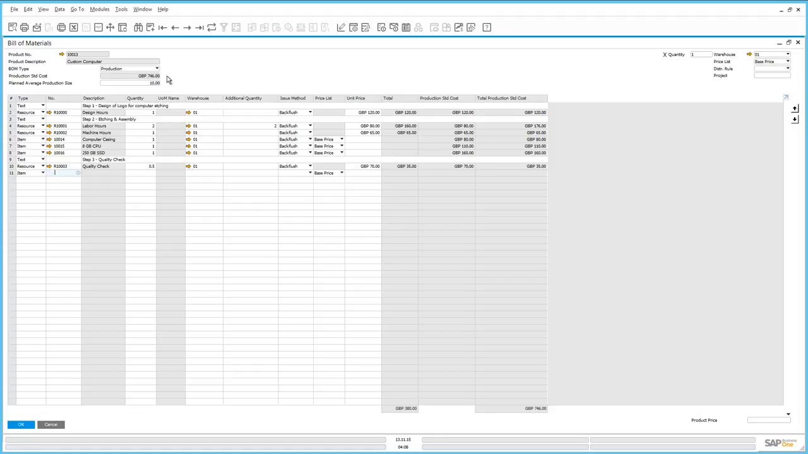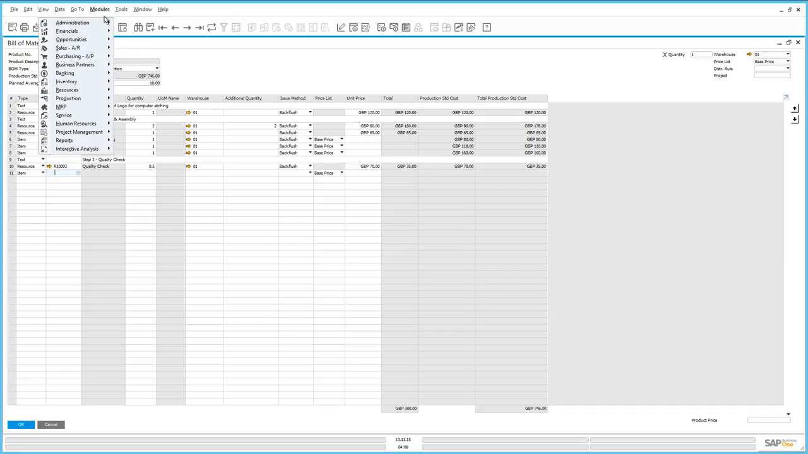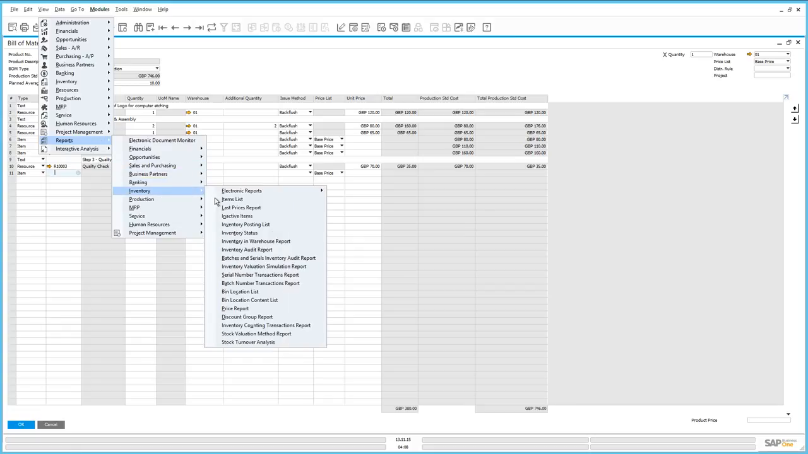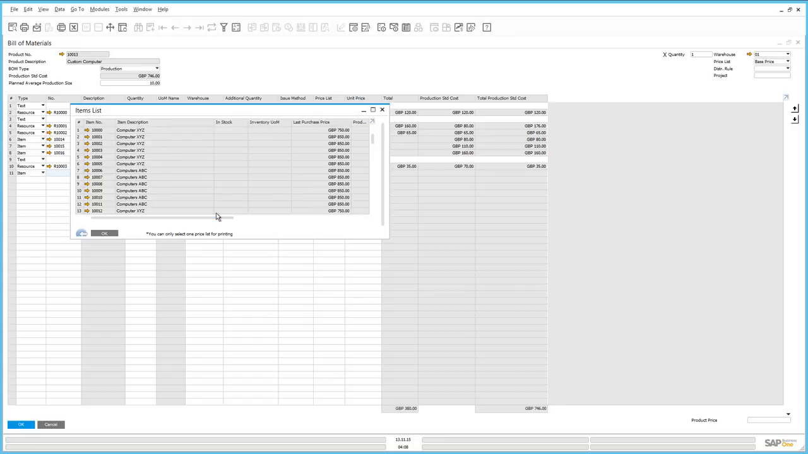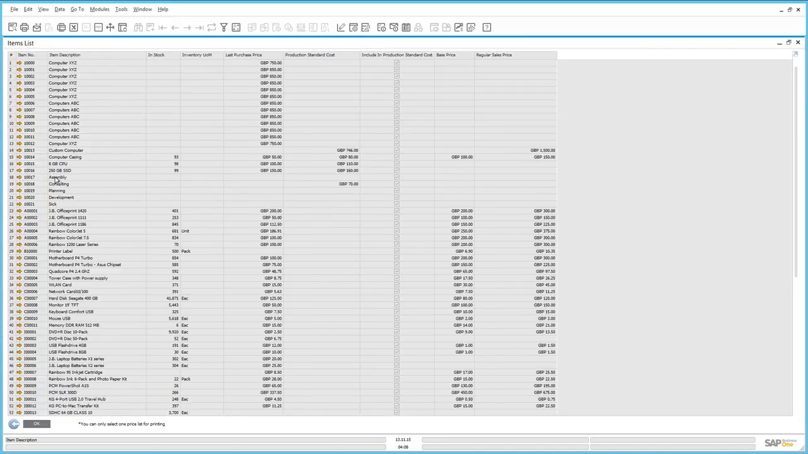If we now navigate to Inventory Reports by going to Modules, Reports, Inventory, and then Inventory Items List. Here, for example, for our computer casing, we can see our last purchase price. We can also see our production standard cost.